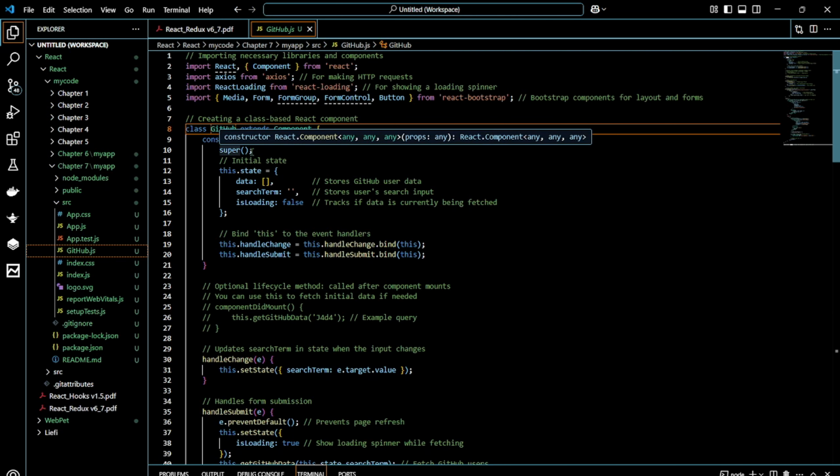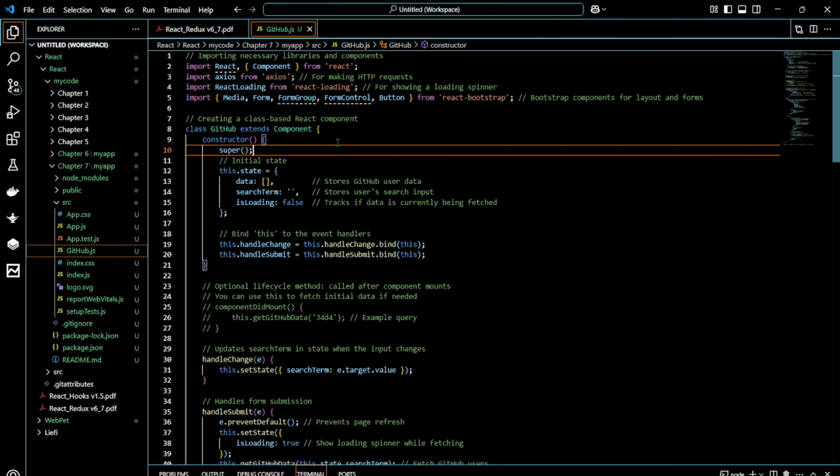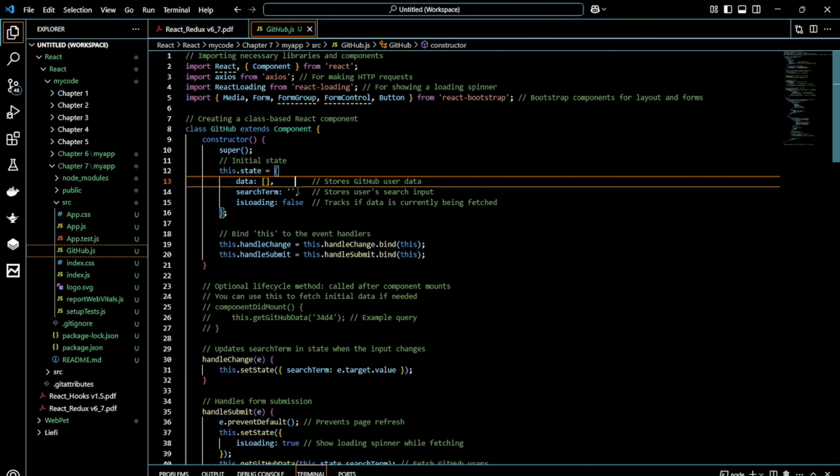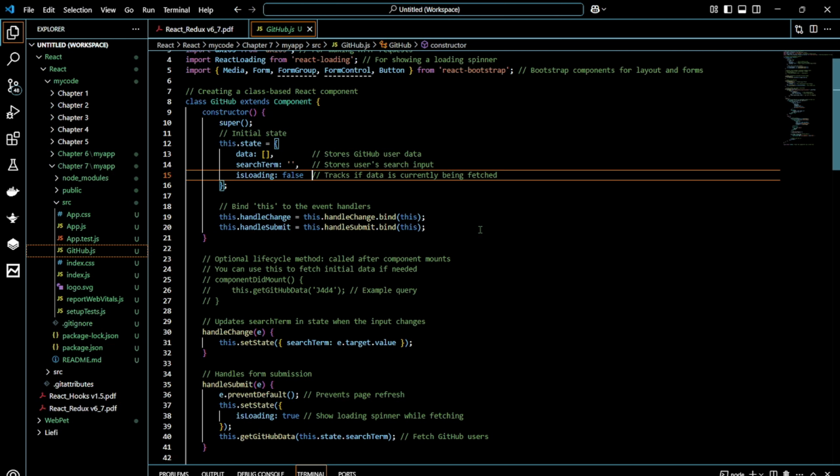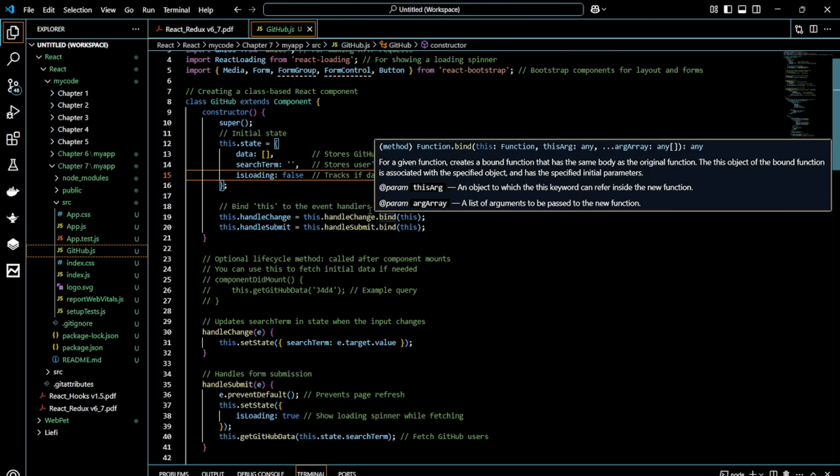And we have a super. So super is kind of like the parent class. We've got an initial state. So data is going to store GitHub user data. Search term stores user search inputs. And then isLoading is just going to track if the data is currently being fetched. Then behind this, two event handlers.